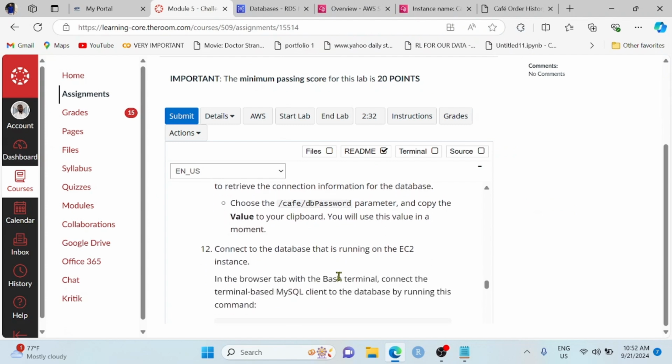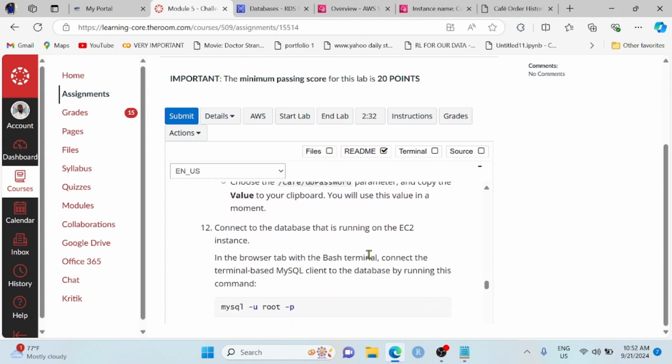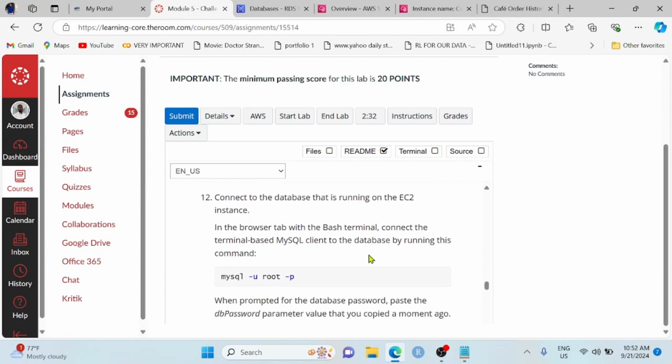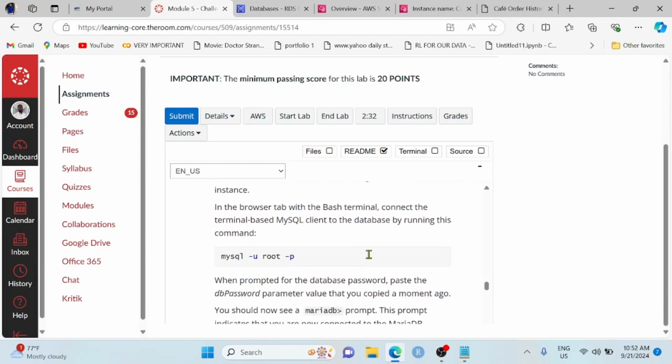Connect to the database that is running on the EC2 instance. So in the browser tab with the bash terminal, connect the terminal based MySQL client to the database by running this command. So let's copy this command and then run it there.